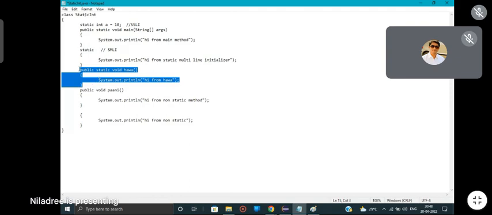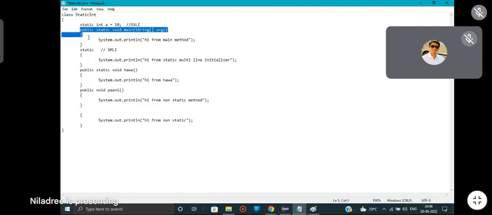Who will call this method? The JVM. Which method will be called first by the JVM? The main method. So the JVM is responsible for calling the main method. First the execution part will start, right? Yes, and it starts from the main method only. So my JVM will call the main method.